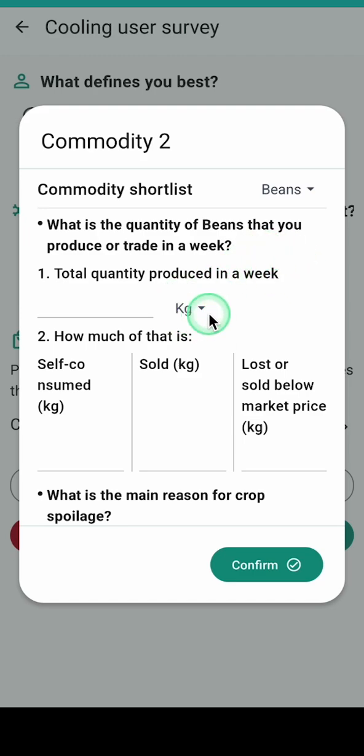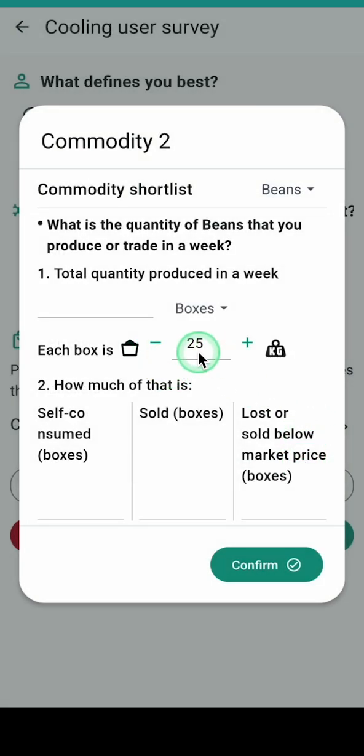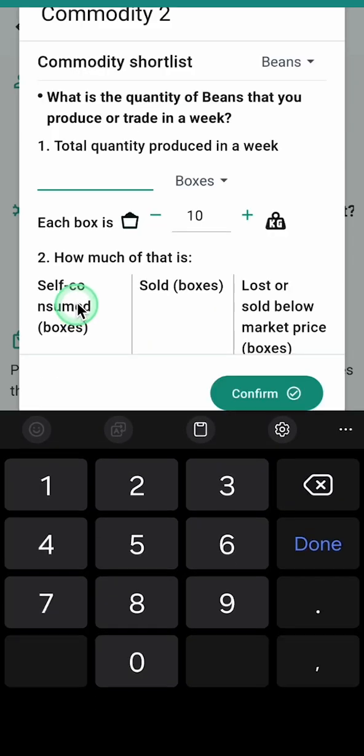And here what's important is that you can change the unit that you are answering this question in, so that in case answering in kilograms is not easy for the user, you can, for example, submit your answers in, say, boxes. If you click on boxes, then you can also specify how many kilos each box is, so that we can reference this back to the kilogram for the calculation. So let's imagine that in a box, there are approximately 10 kilos, and the user Mercy declares that in a week, maybe she produces 3 boxes of beans.